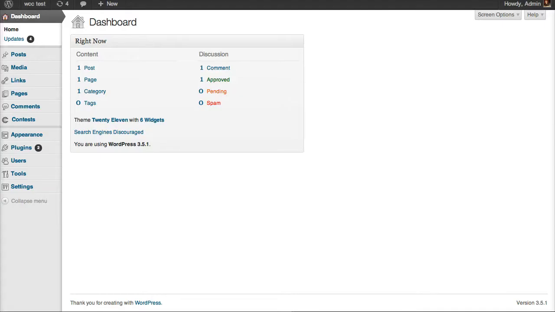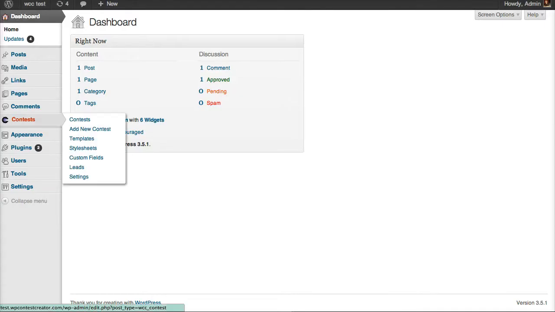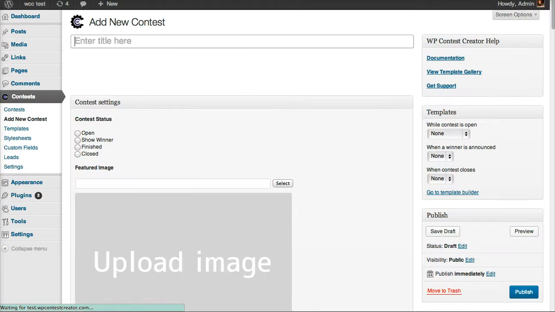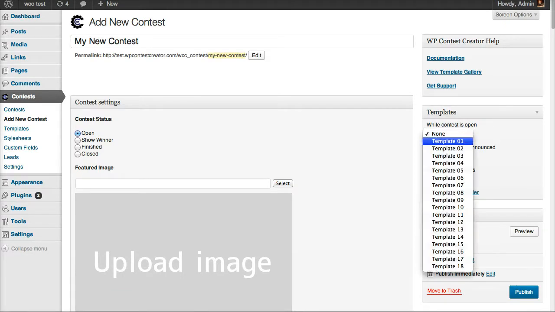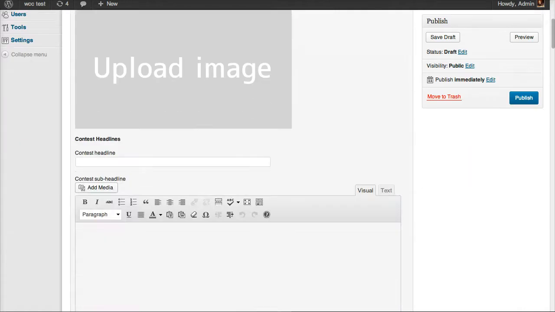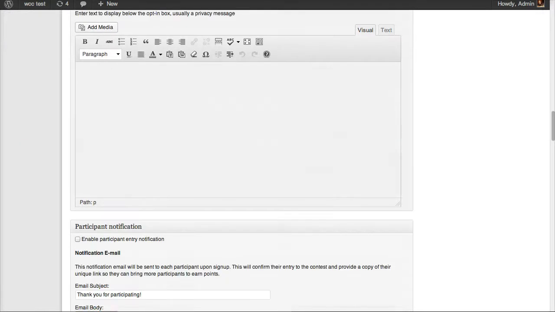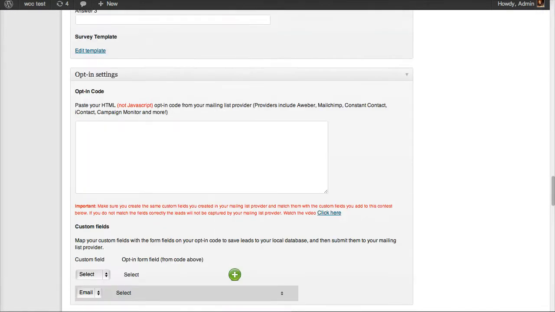Now I'm going to go back into WP Contest Creator, click Contests, and let's say I'm adding a new contest. So I'm going to put my new contest. Let's just set it to open. Pick a template for now. I'm not going to fill out all the details because you would be doing that on your own time.